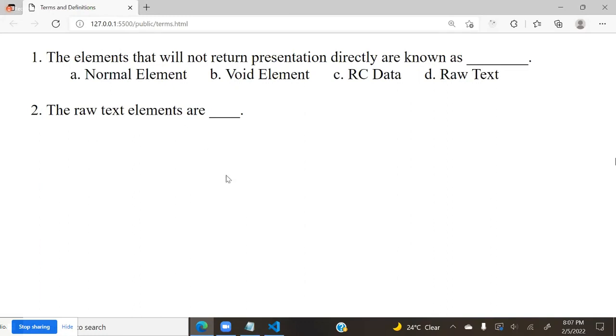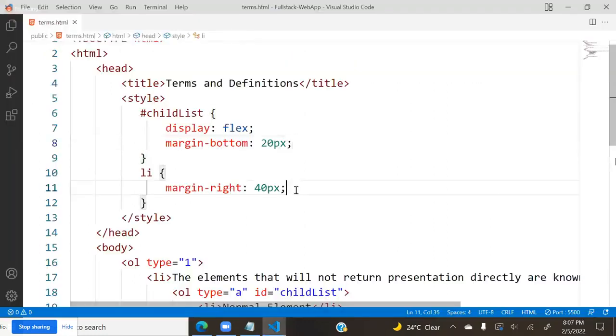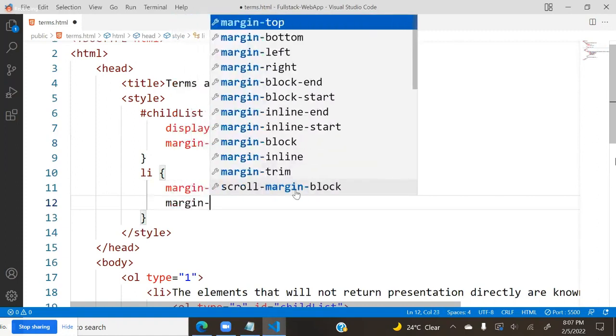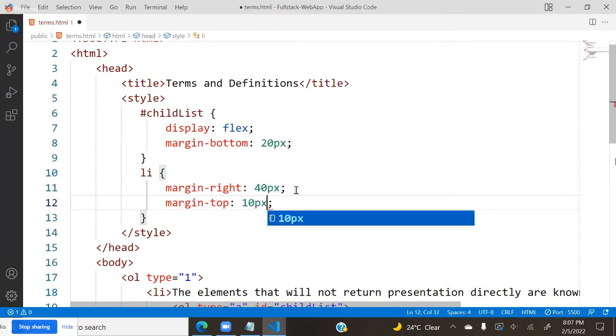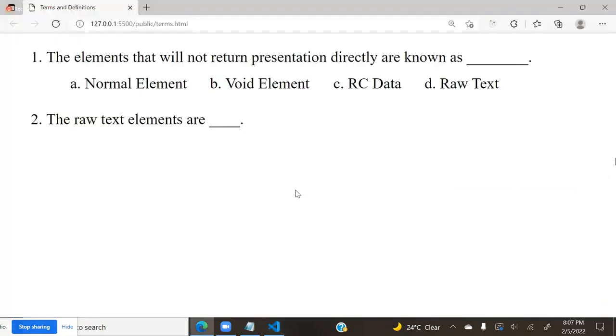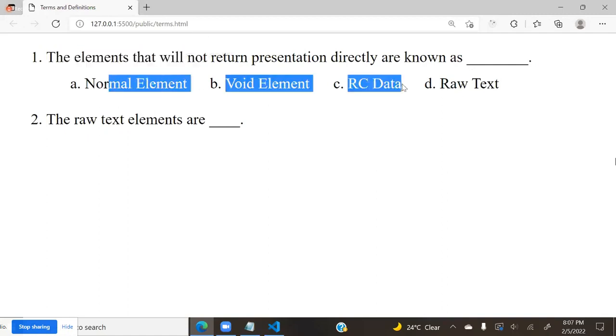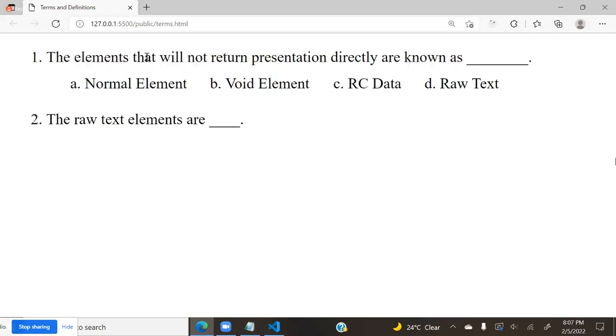For every list item, suppose for every list item, margin top, I will give 10 pixels. That means some space will adjust between this and this. Some space will adjust between this.